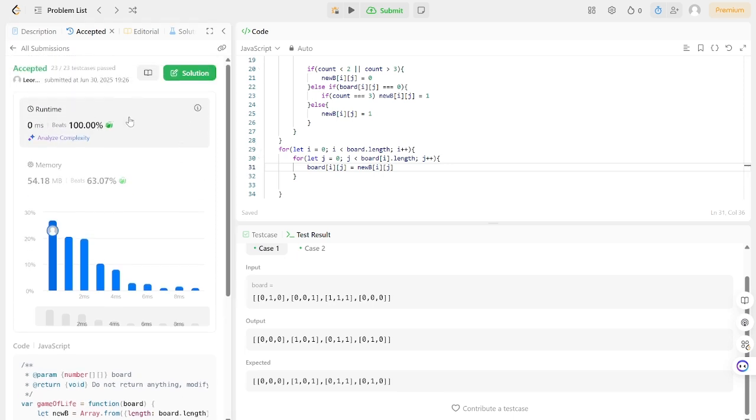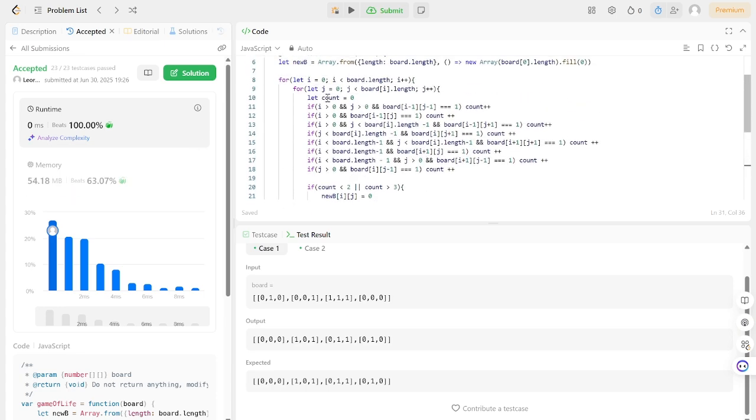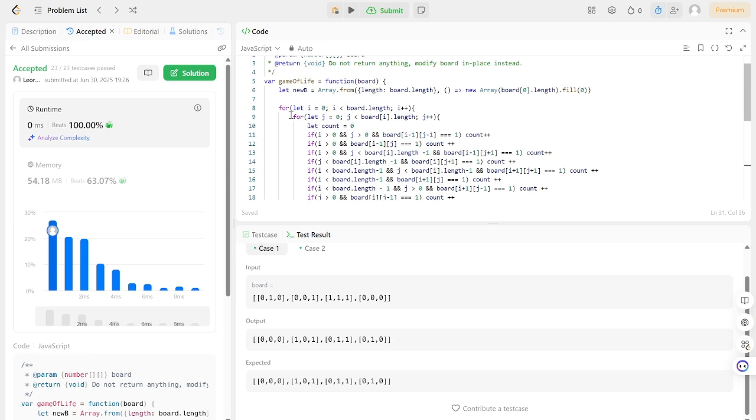As you can see, time complexity beats everyone, and space complexity beats most people as well. Now the time complexity of this is O(n) squared, as we loop through an array of arrays, so a nested array. And the space complexity is also O(n) squared, as we're storing an array of arrays again.